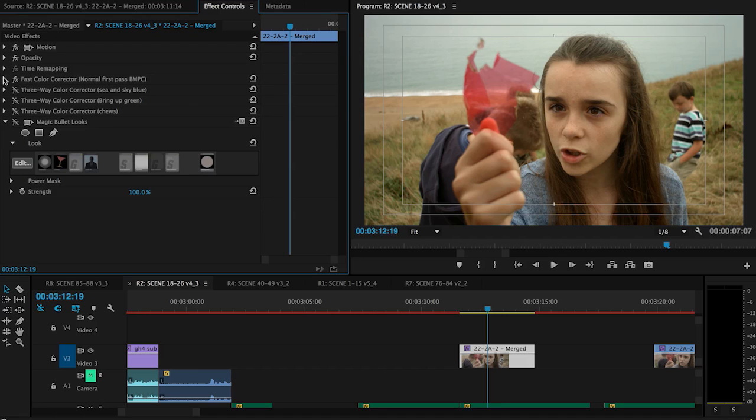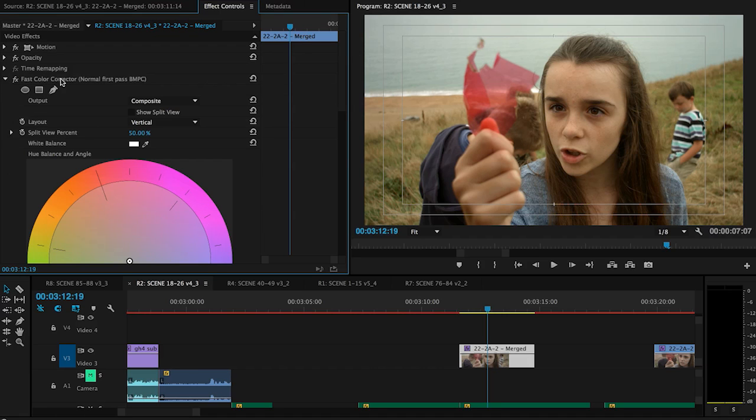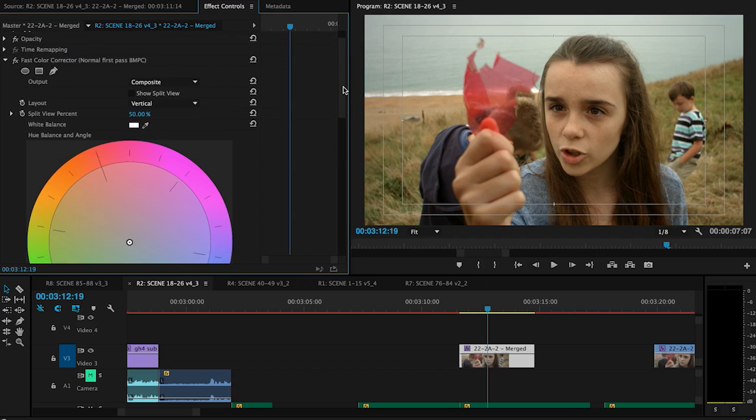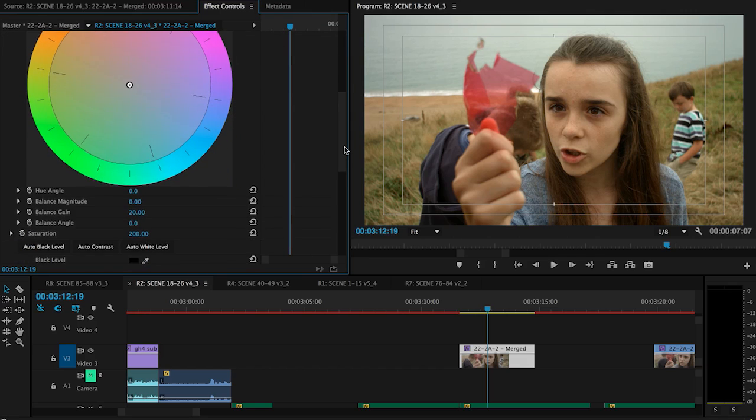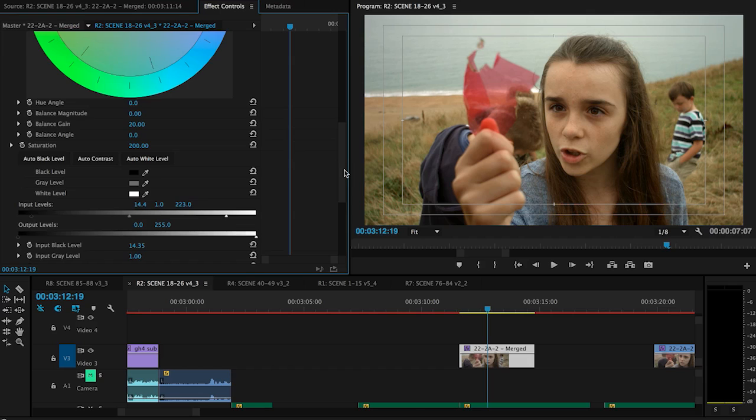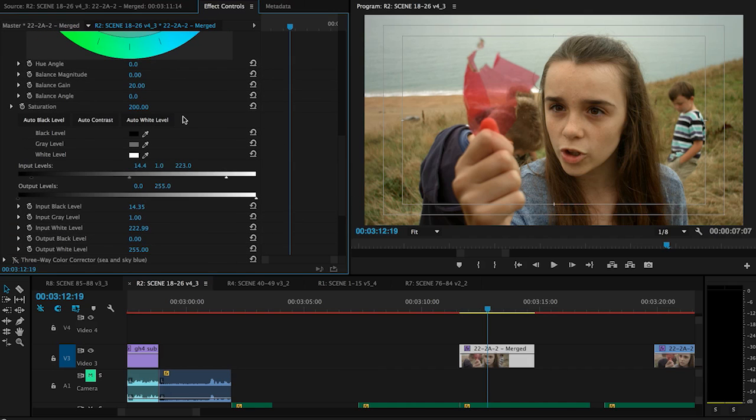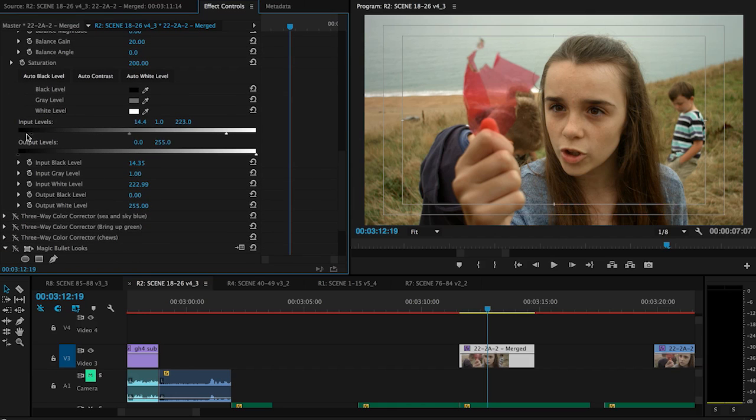So what's in here? Okay, just a normal fast color corrector. That's the built-in Premiere effect. Nothing fancy about that. I've not mucked about with anything color-wise at this point. All I've done is increase the saturation, doubled it, 200% saturation, and then I've also changed the input levels to expand, if you like, down into the blacks and up into the highlights.